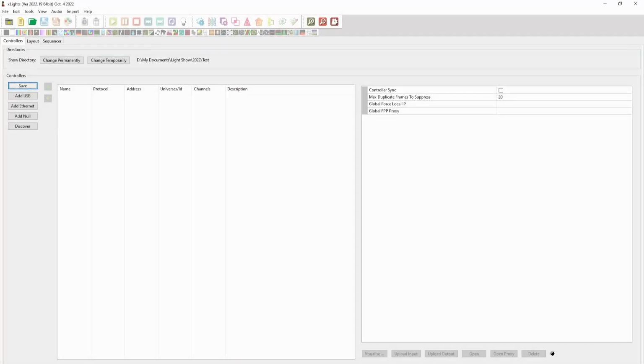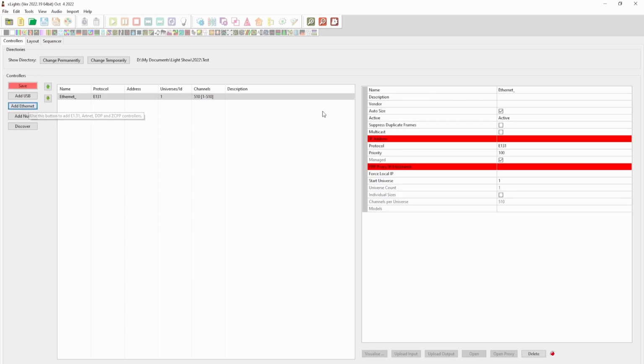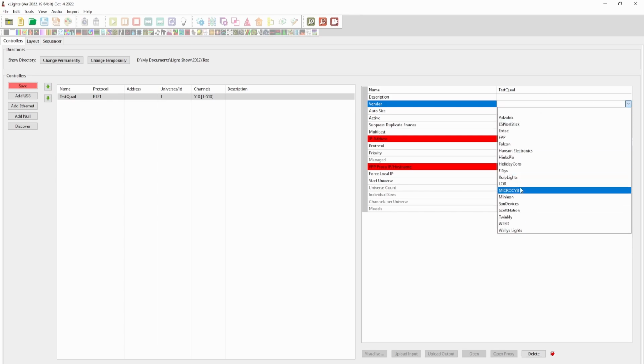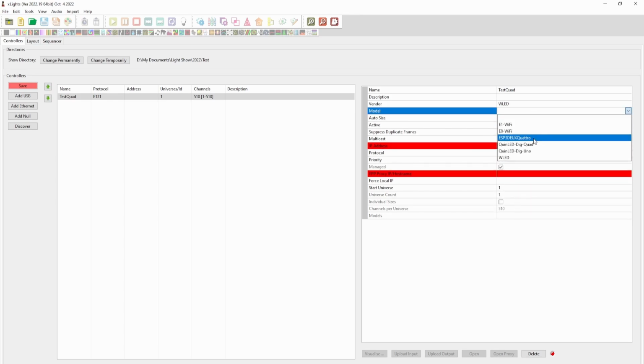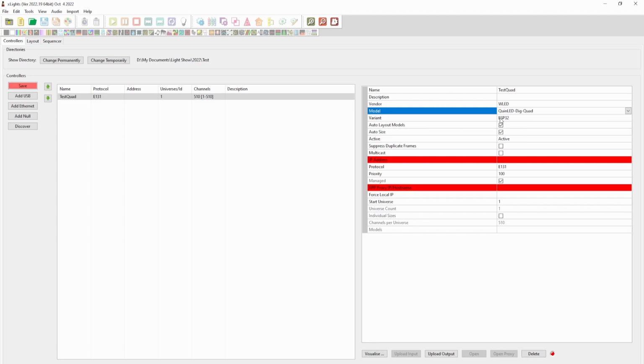Let's take a look at adding a WLED controller in xLights. From the Controller tab, we will click the Add Ethernet button. We can name our device. And then under Vendor, we'll select WLED. In my case, I'm using a QuinLED Dig Quad with an ESP32.